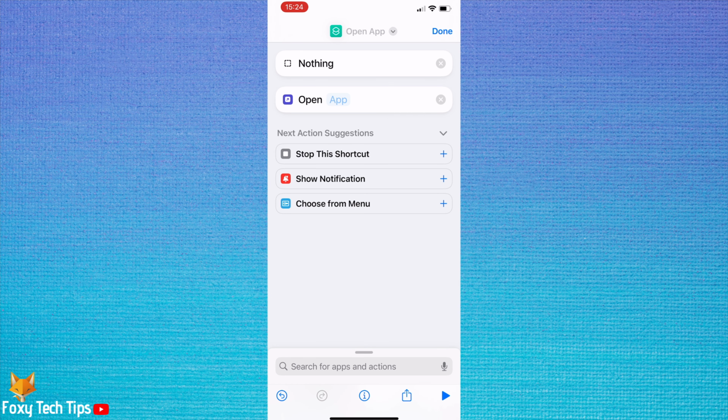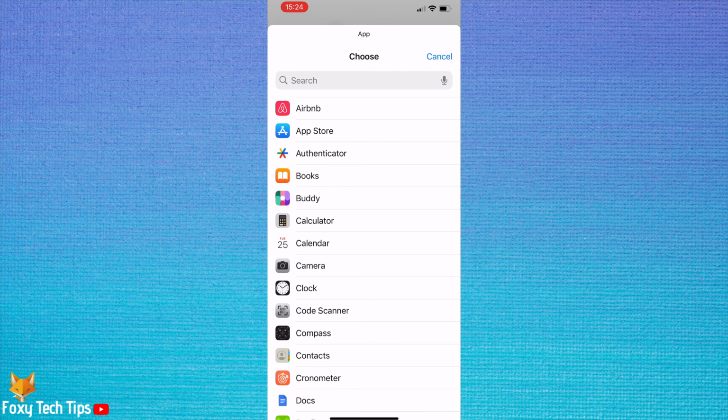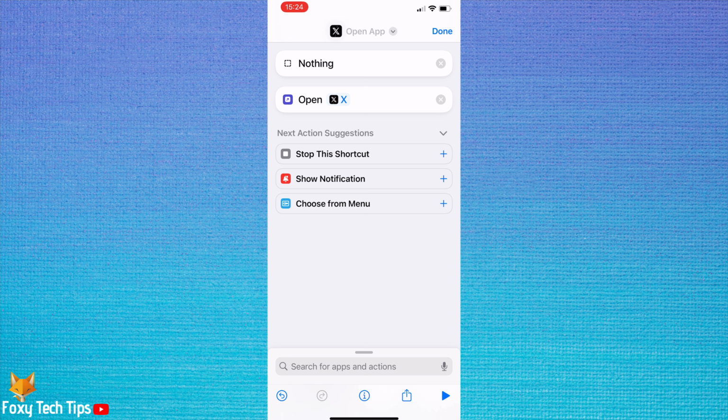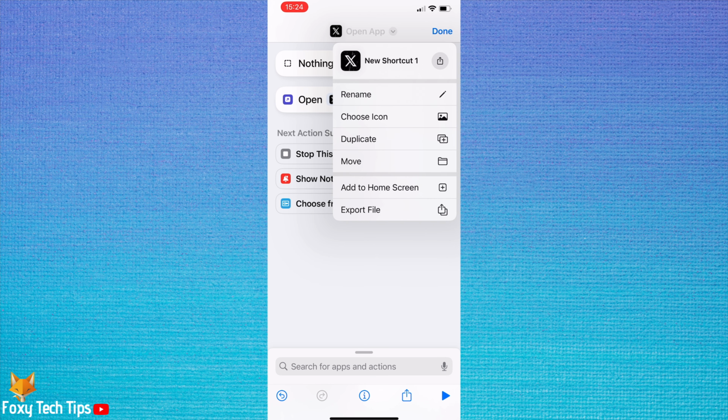Tap App and use the search bar to search for and select the app that you would like to change the icon for. Now tap the down arrow to the right of Open App at the top of the page. Select Add to Home Screen from the options.